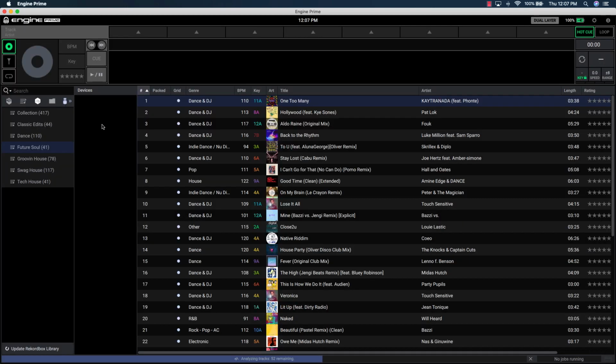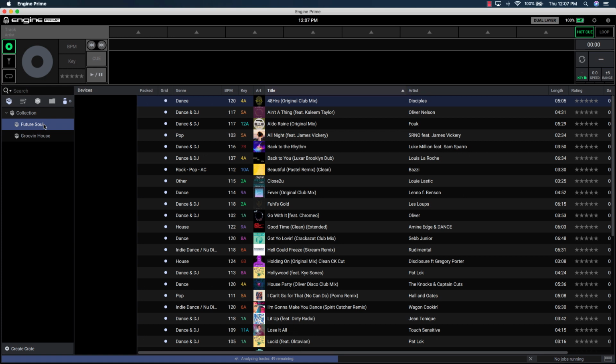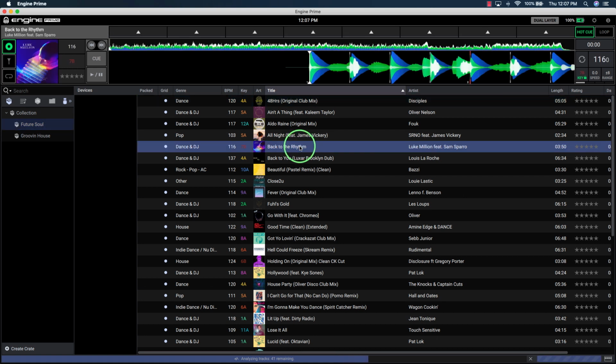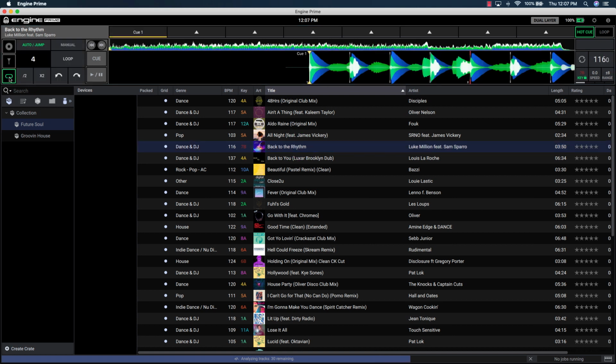Alright, now that we've converted a few playlists, let's quickly prepare a track. First, load a track to the deck by double-clicking a song from the list. You can also click and drag the song and drop it right onto the deck area. In some cases, your tracks will already have hot cues in place. This is because they were imported during the Rekordbox collection update.